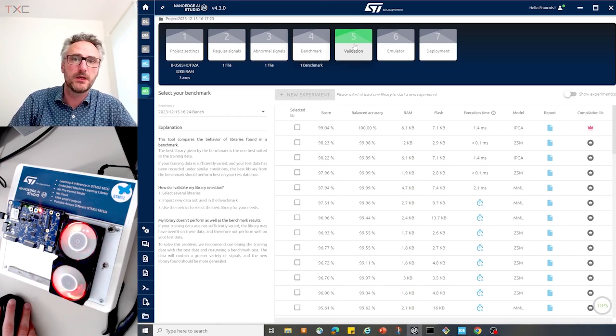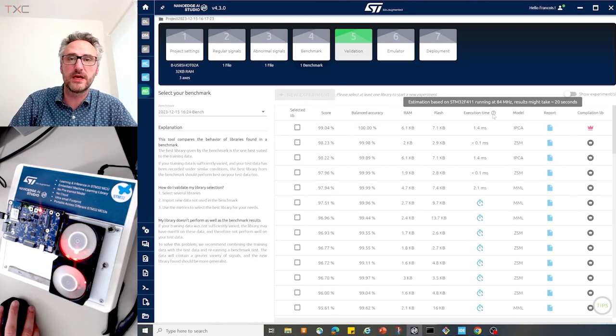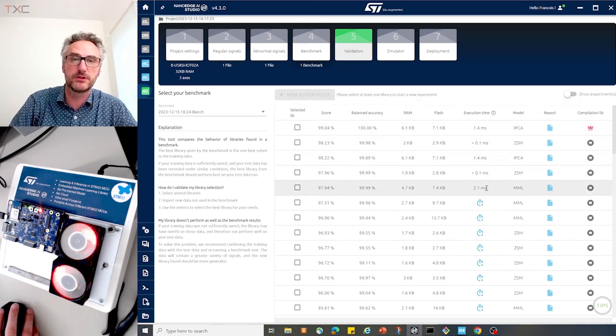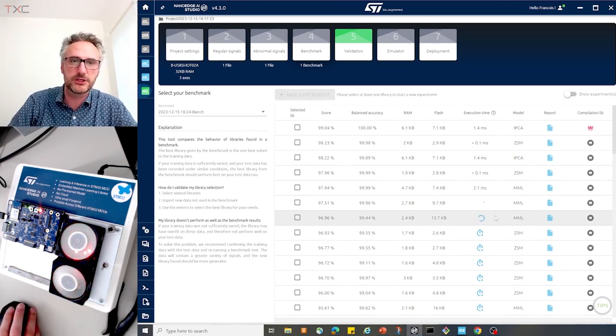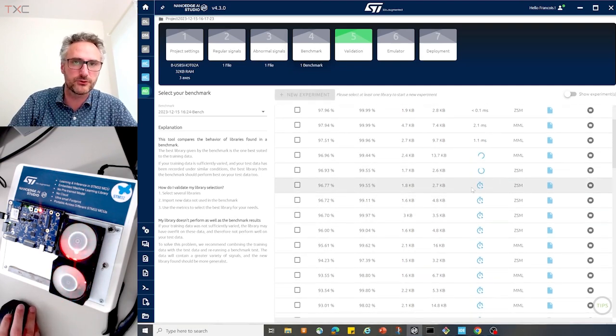So here you can see that the system has already pre-calculated an estimate of the execution time that you will get if you run that library on a typical Cortex-M4 microcontroller. This is a good indication to compare libraries, the one with the other. It's completely software based, so it's an estimation, but could be very useful also if you want to prioritize real time, for example. And you can ask for the estimation for the different libraries that you are interested in, and you will get the result here.